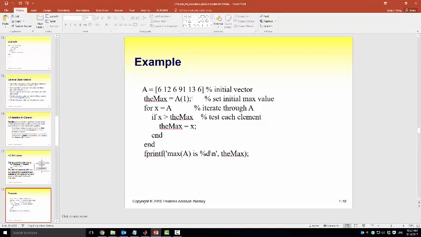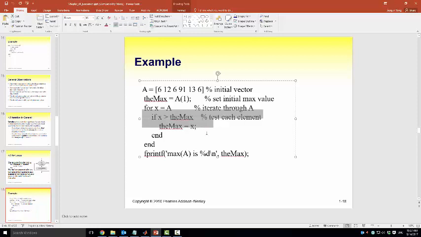And then you use a for loop. The for loop is: for x equals A. For x equals A means x takes on 6, 12, 6, 91, 13, and 6 in turn. So for each x, what are the contents of the for loop? The content is the body of the for loop. The content is: if x is greater than max, then x is assigned to max.